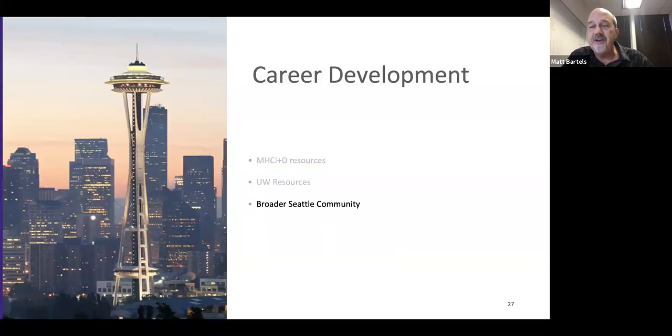There are meetups, there are company visits, things like that happening in the broader community, that being in Seattle really gives you a clear advantage for figuring out where you might be interested in going later. That's kind of the big picture for career development.